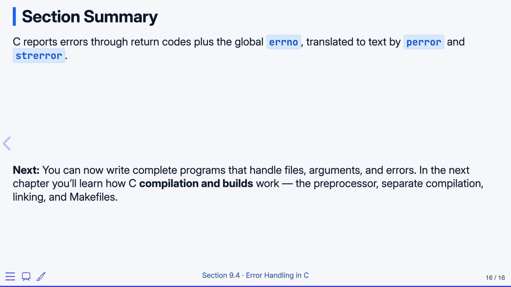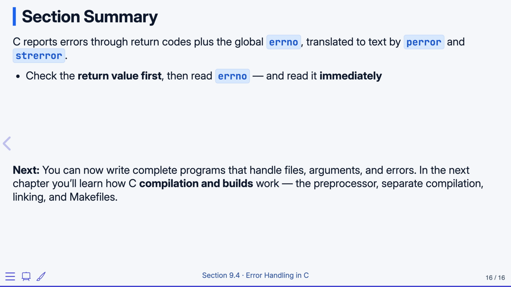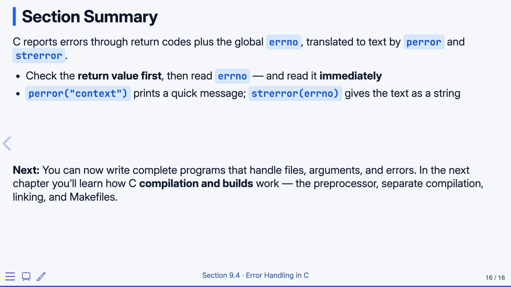Let's recap. C has no exceptions, so it reports errors through return codes plus the global errno, which perror and strerror translate into readable text. Follow the 2 rules. Check the return value first, then read errno and read it immediately before anything else can overwrite it. Use perror with a context prefix for a quick message, or strerror of errno when you need the text as a string. Give your own functions clear conventions.